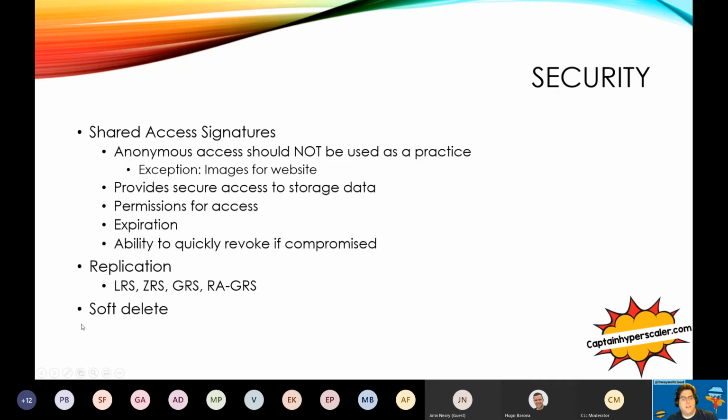environments. And then one of the ways to avoid an accidental delete is soft delete. And that is very similar to when you delete a file on your local device, it going into a recycle bin. And you can set that to hold that information for a day up to a year.